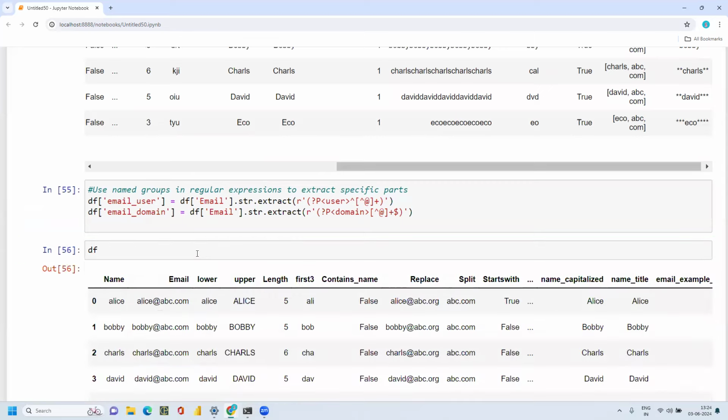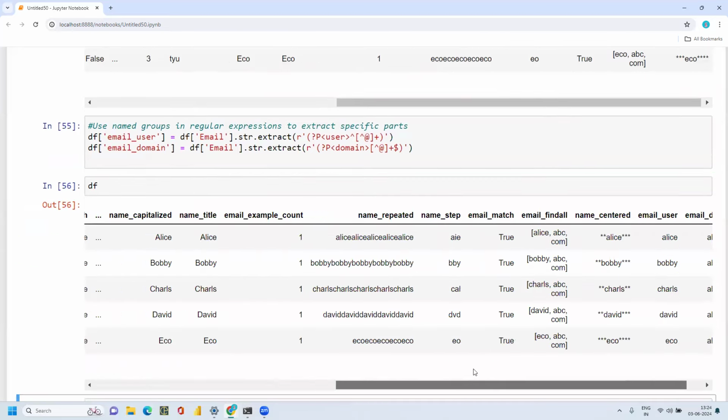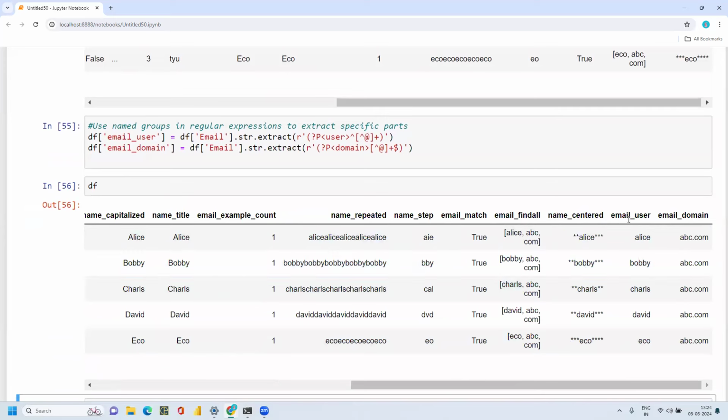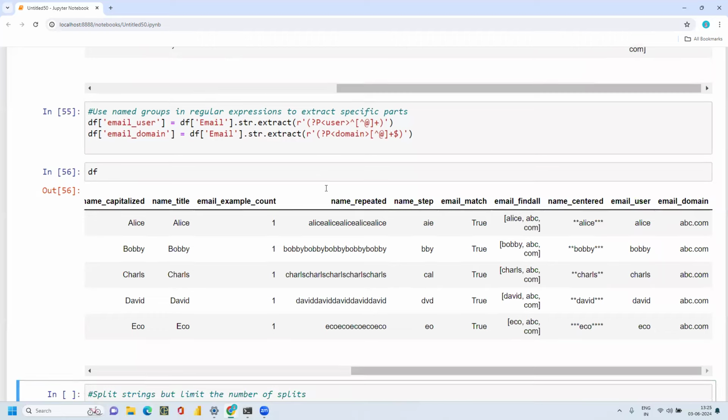I'm using email user and email domain. So I'm extracting, for example, my email ID is something like lis at the rate abc.com, some example.com. Then I wanted the username, the part before the at the rate symbol, I am considering as the username. I wanted it in a separate column, and after that the domain name under a separate column. I can use .str.extract for extracting username and domain names from a particular column, which is an email column. So this is how you can apply.